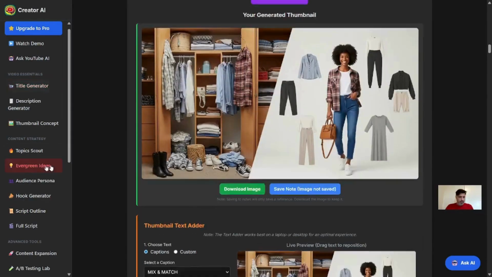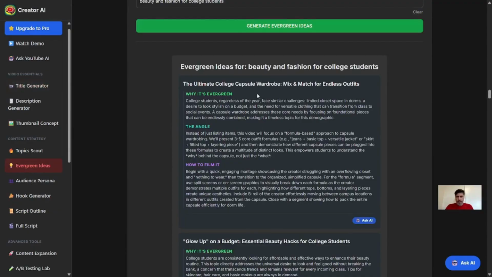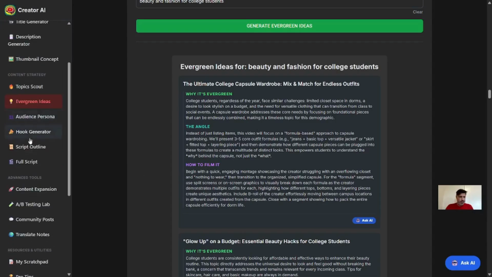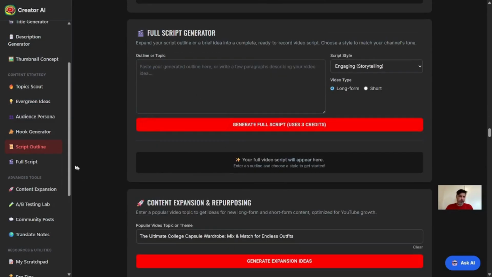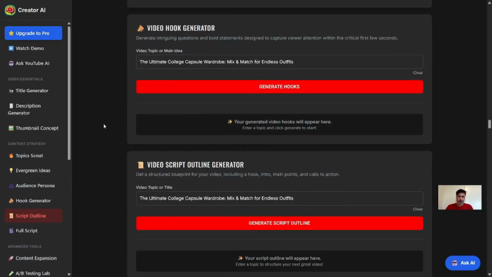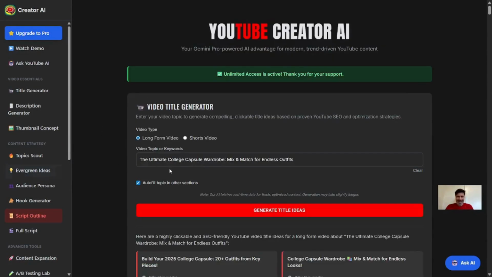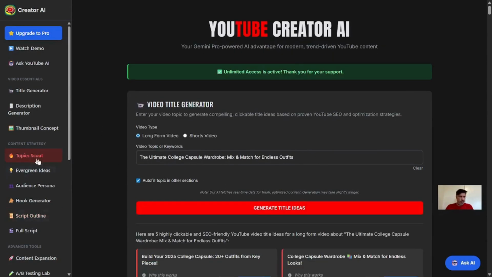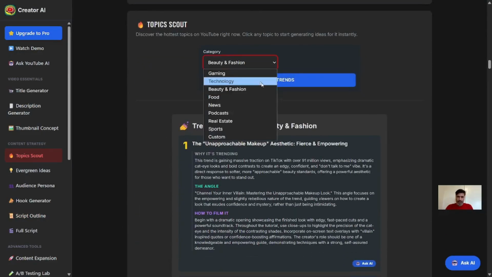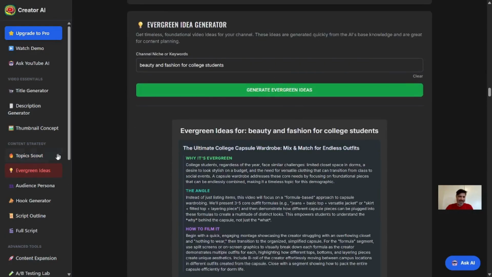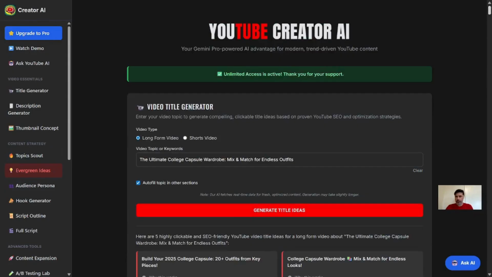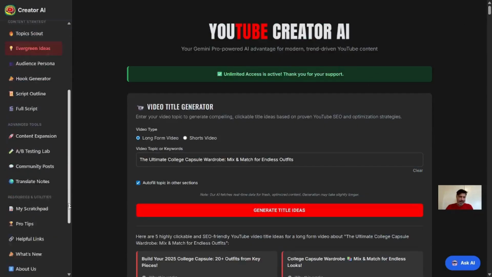So now right here from our evergreen idea, we have some titles, a description, we have an angle of how to film it, and then you can come down here to our script outline, start generating a script, generate a full script, whatever that you need here. Okay, so this is just an example. You can prompt this. You can use our topic scout for any category. You can put in a custom category. You can put in an evergreen idea, and then you're never going to have to leave YouTube Creator AI to get your full idea package.